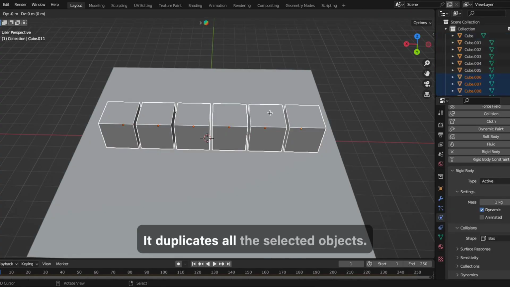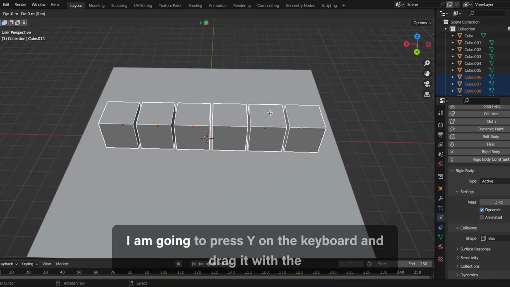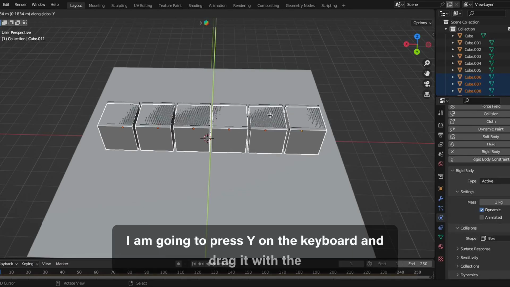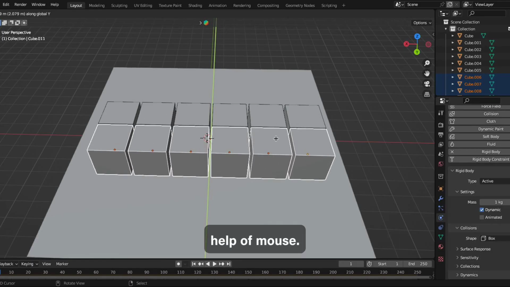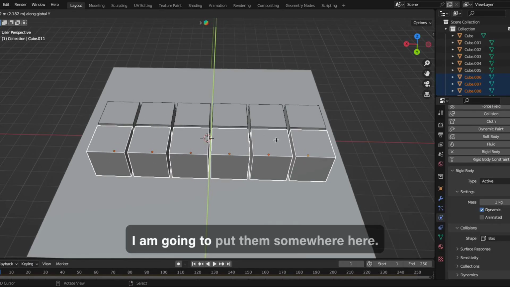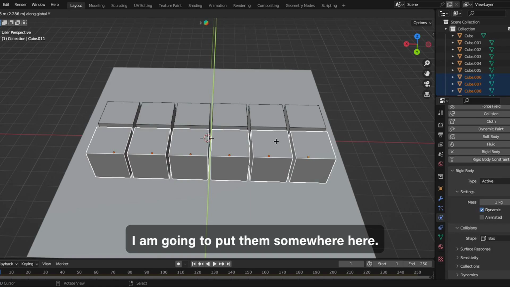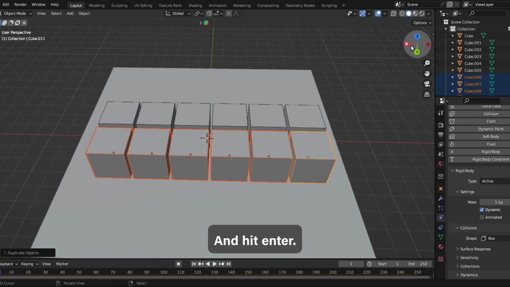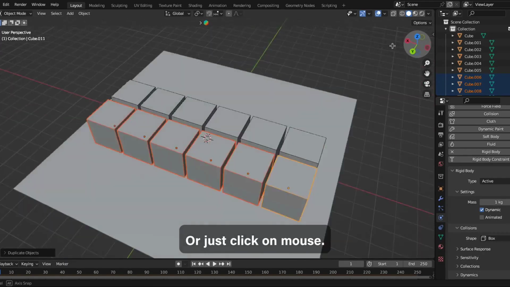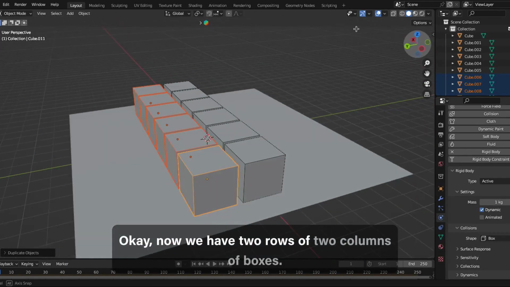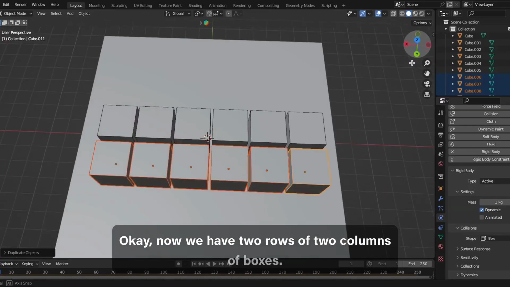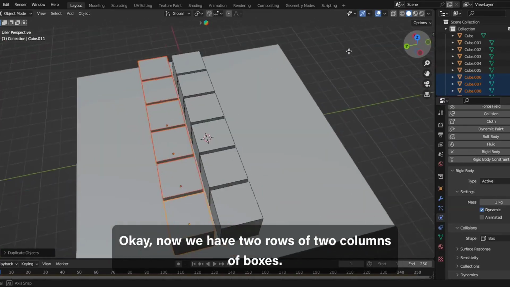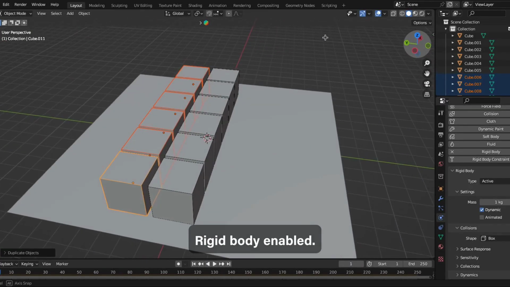Again, it duplicates all the selected objects. I want to move it on the Y axis. I want to press Y on the keyboard and drag it with the help of the mouse. I'm going to put them somewhere here and hit enter or just click the mouse. You can now have 2 rows, or 2 columns, of boxes with rigid body enabled.